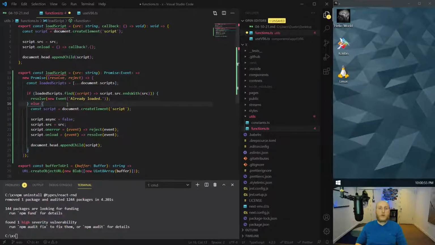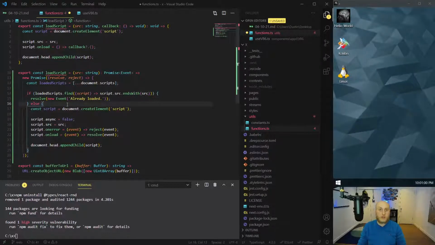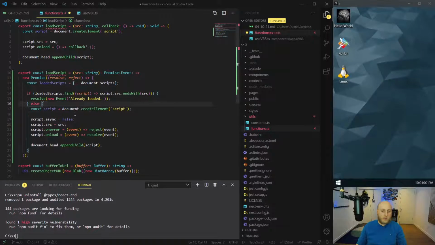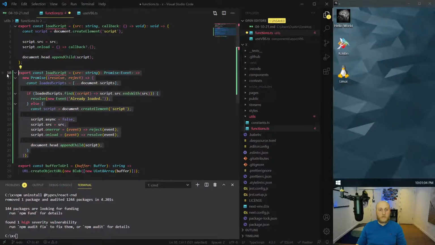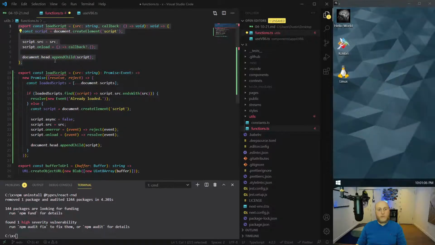which saves me from reloading it, because I looked in the network tab and I noticed that if you add the script in twice, it does load it twice. It does download it twice. So that was inefficient. Now this is more efficient, but it's basically the same thing.